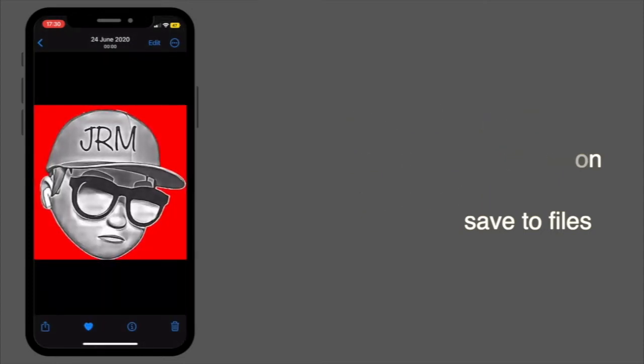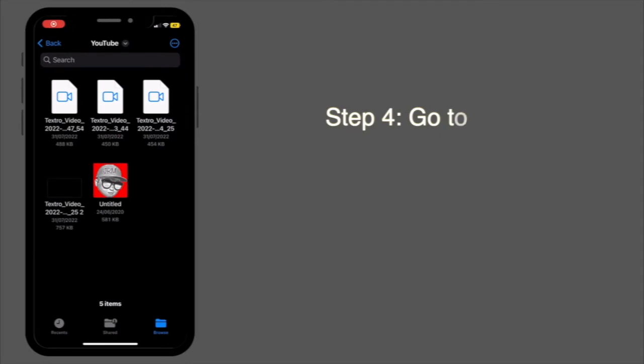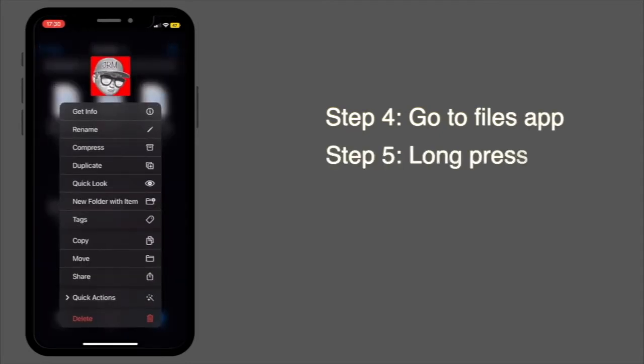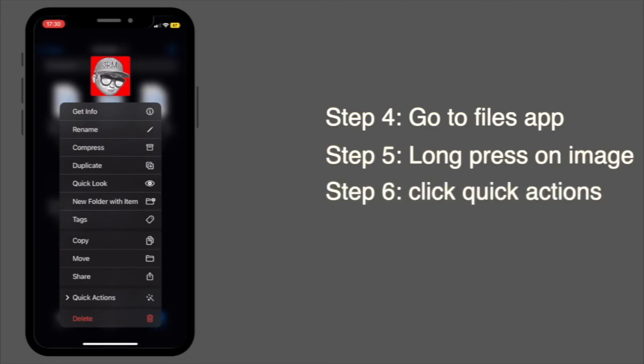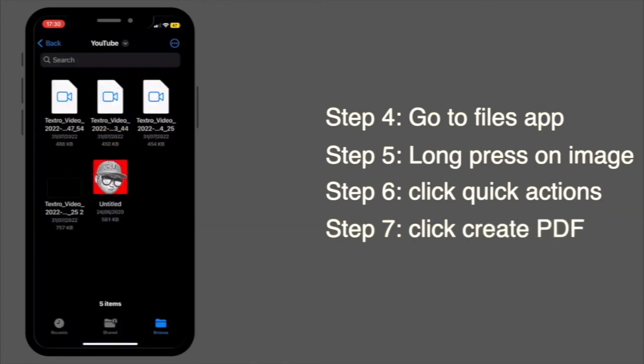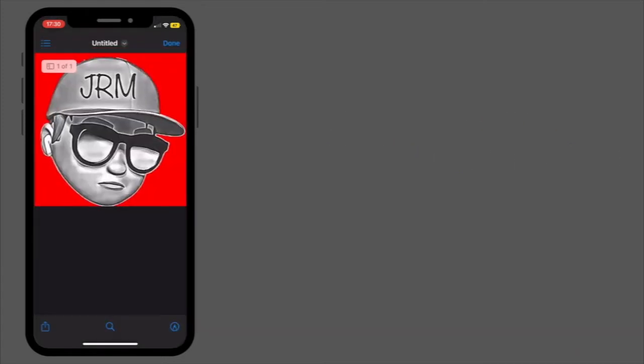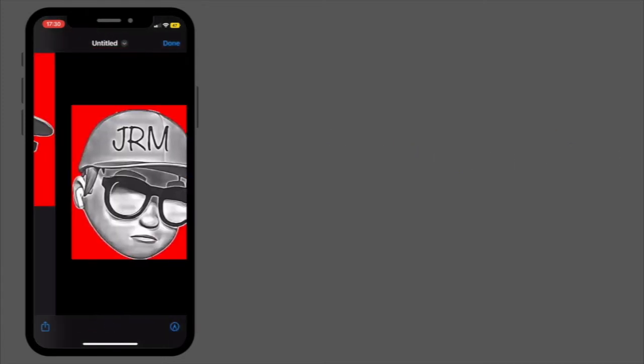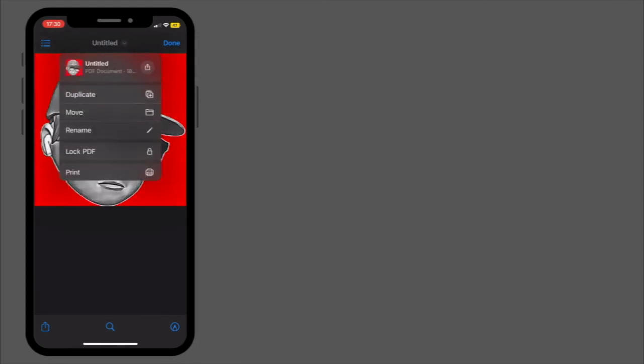Now head over to the Files application, open it up, and you will now see the image in that desired location. Long press on it and you have all these lovely options. You want to go down and click quick actions and then create PDF, and now it will create the image in the PDF format. So now you have got the two images here, one as a PDF and one as a normal image, and you can obviously rename it.